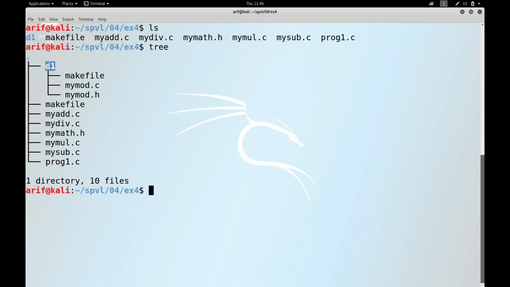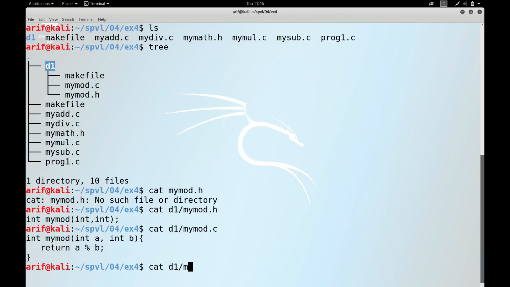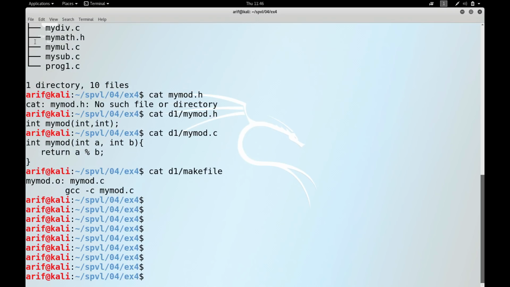Let us see this portion. Cat mymod.h. So, oops, okay, so it is there in d1. So this contains the signature of the function mymod, and let me cat mymod.c, which contains the definition, and let me cat the makefile as well, which that developer has created. You see it is a very basic makefile for which the target is mymod.o, which depends on mymod.c, and this is the command that is used to create this file.